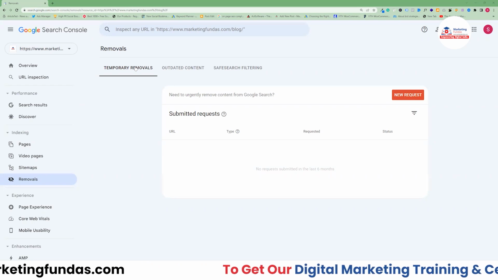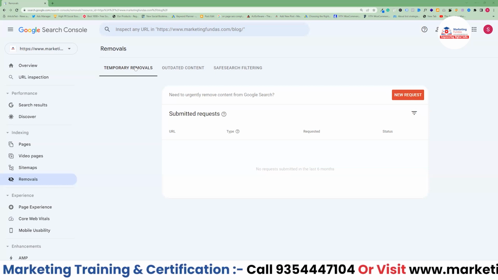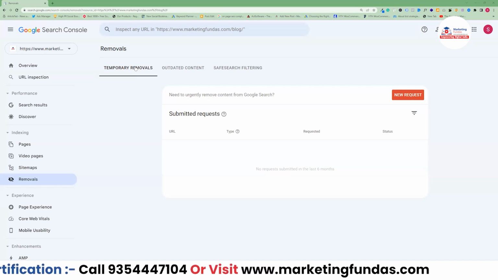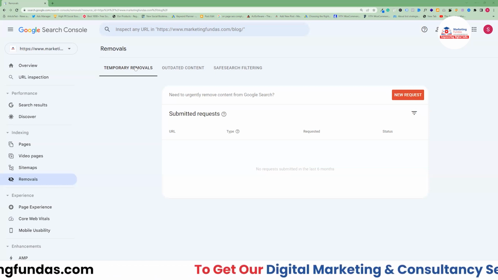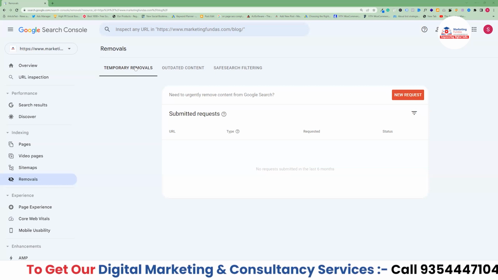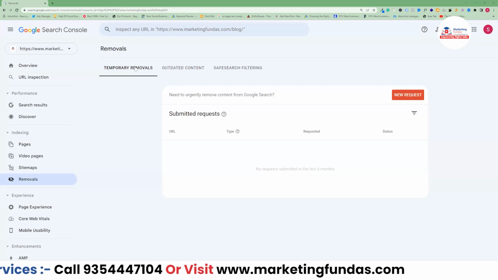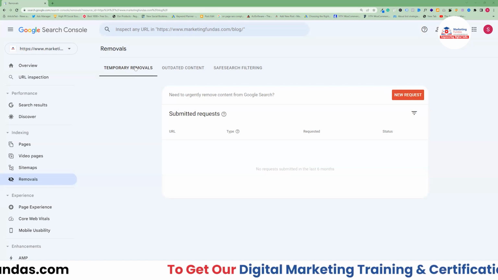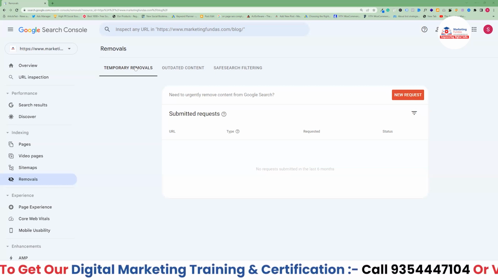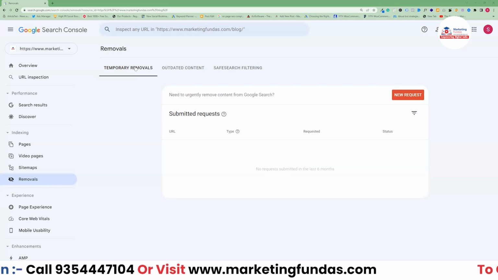and you want to remove it from your results so that it should not appear if someone searches for any keyword. Sometimes it happens that one of our incorrect pages ranks for certain keywords. In that case, we use the temporary removal feature. In this, we add that specific link to the request for 6 months. Google then removes it.